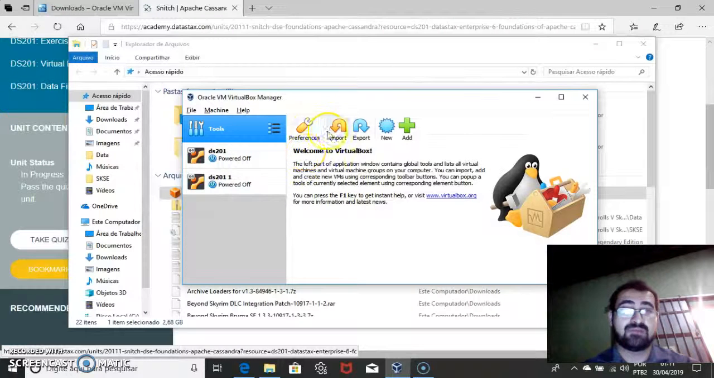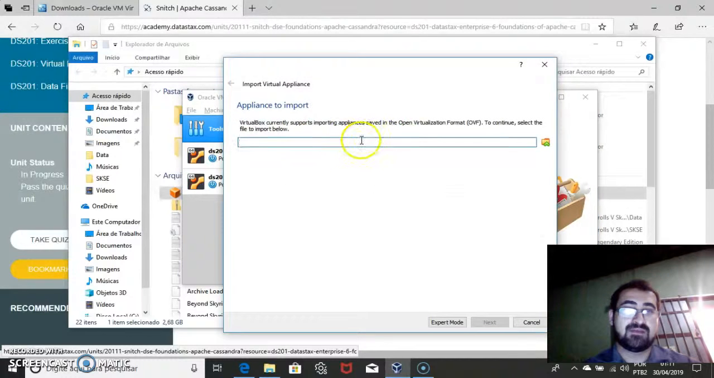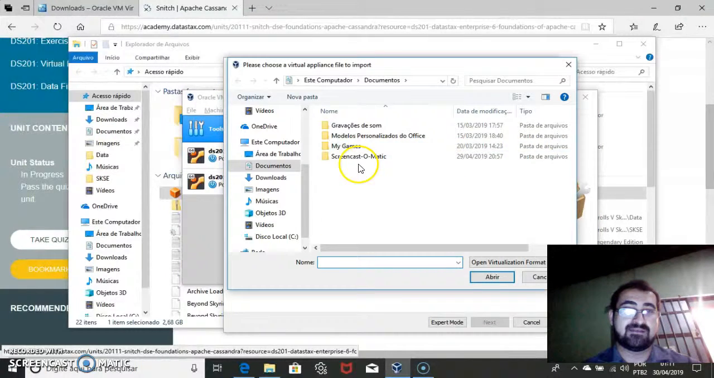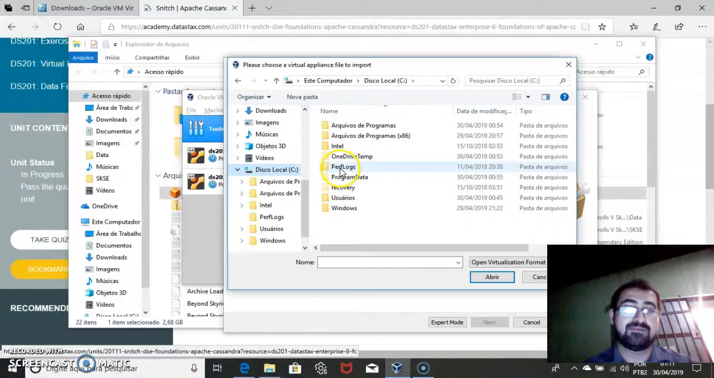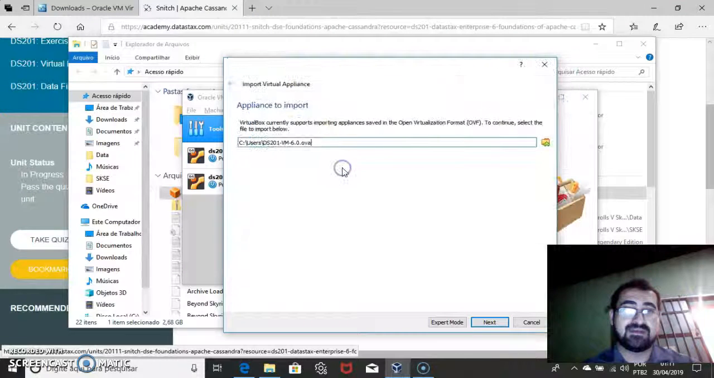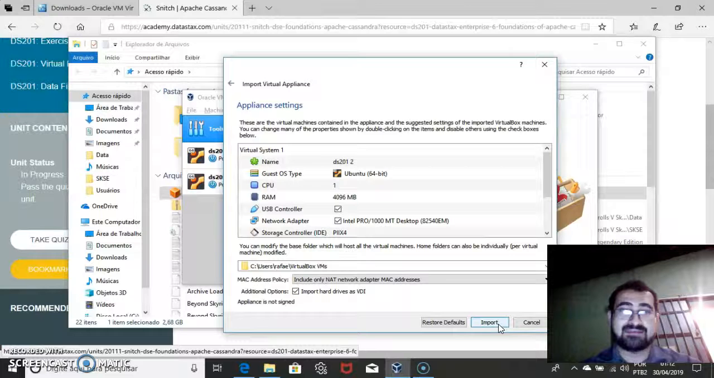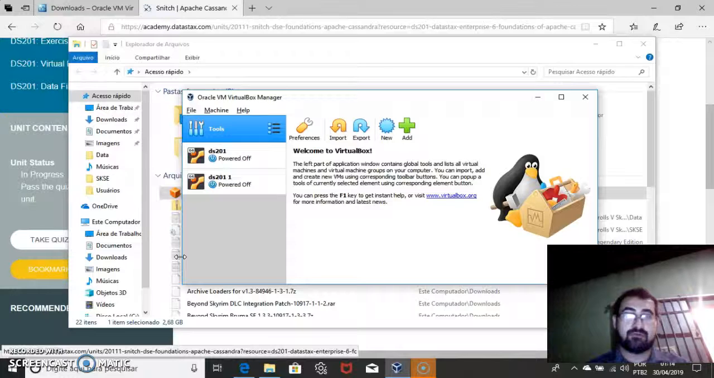Now it's better. So the first step is going to Tools, Import, and here you are going to select the OVF file that you have downloaded. In my case, it's in Users. I will not import it right now because I have already done it, but the step by step is very simple. Just select the file, next, and after that import.